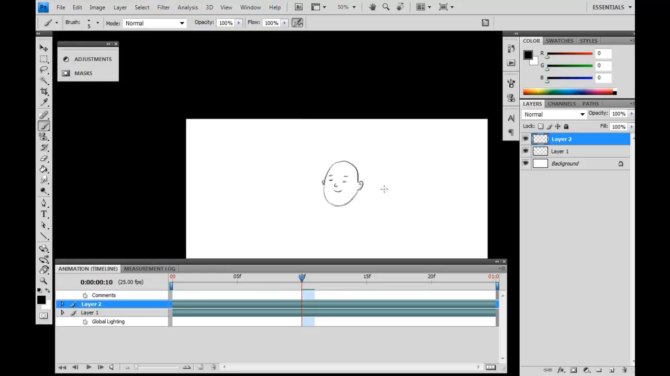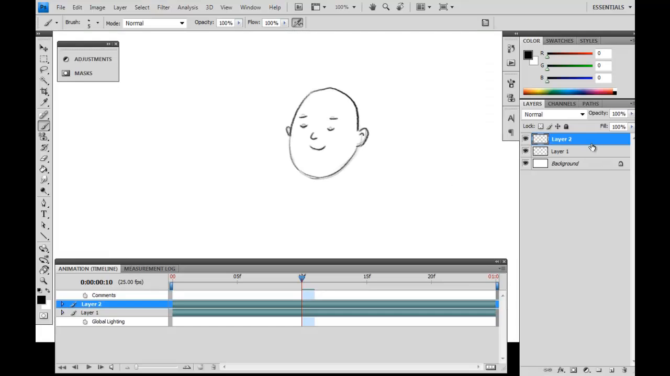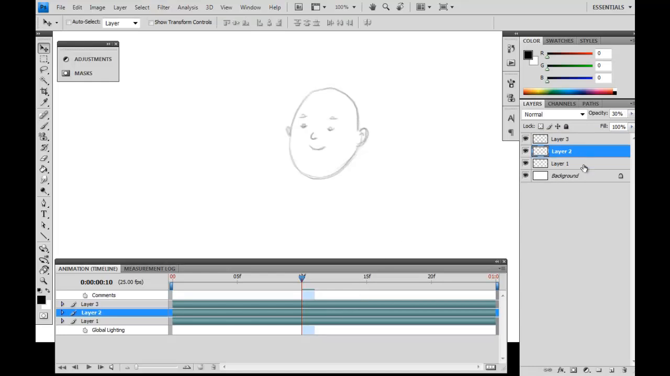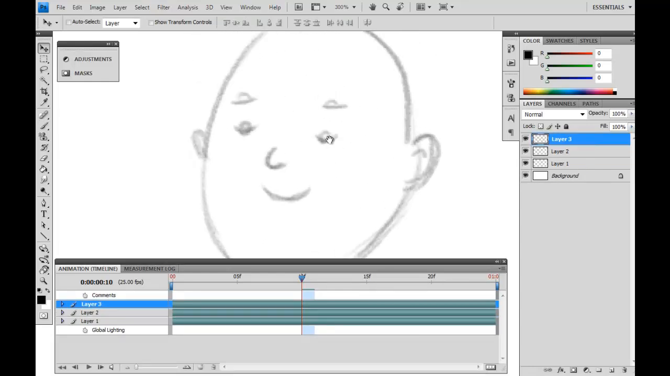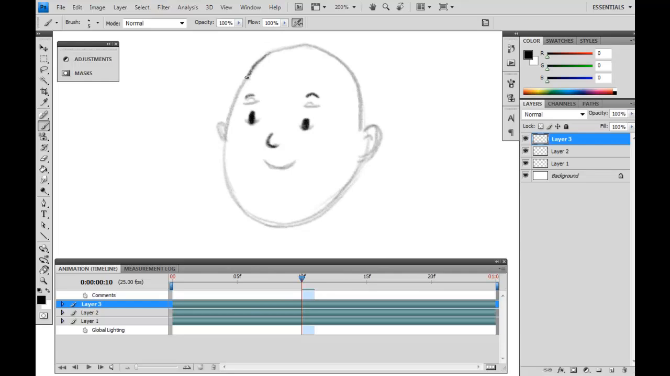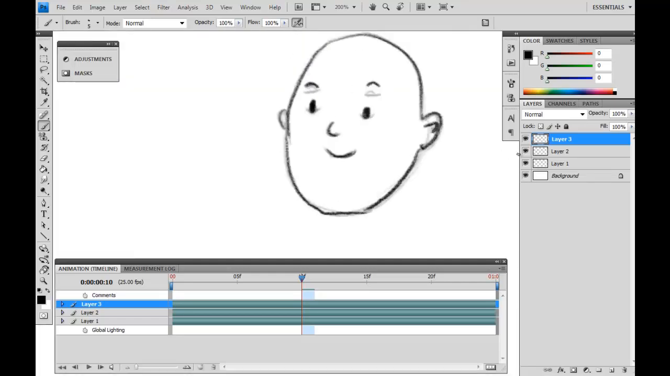And then I might do one more layer and make it one more keyframe and make it a little bit of an overblink. Nice big eyes. There we go. Really quickly. He needs a mouth, doesn't he? Okay, there we go. Okay, so that's my 3 layers on top of each other.